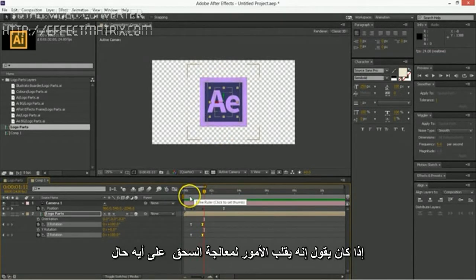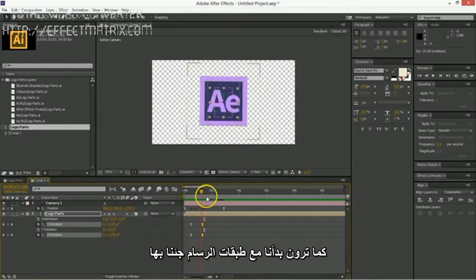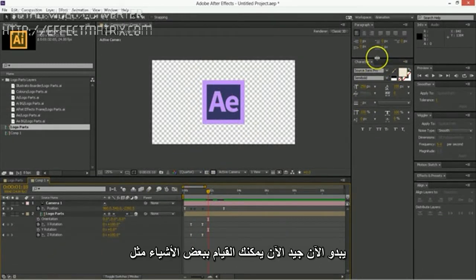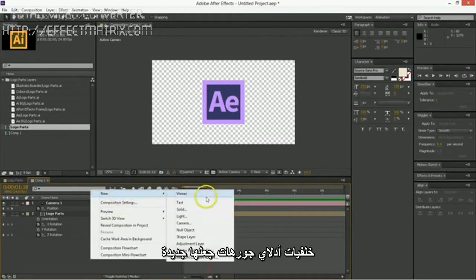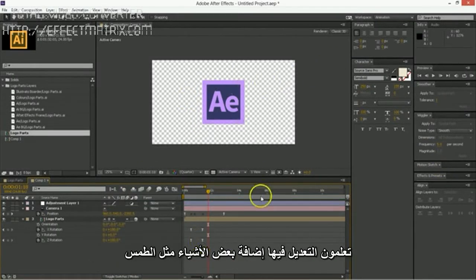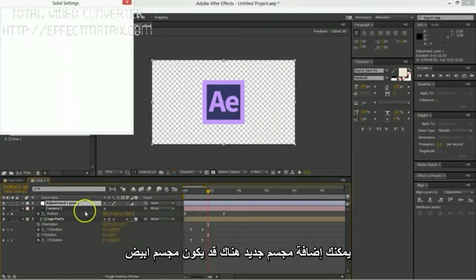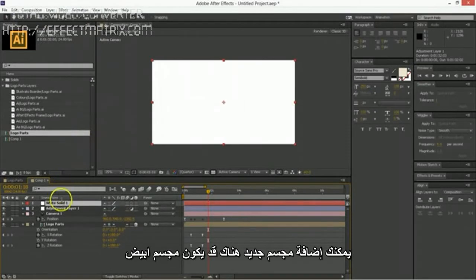Anyway, so as you can see, we started off with some Illustrator layers. We brought them into After Effects. We made them 3D. Now it looks super good. Now you can do some stuff like if you want to add a background, make a new adjustment layer to add some things like blurs. You can add a new solid back there, make it a white solid.